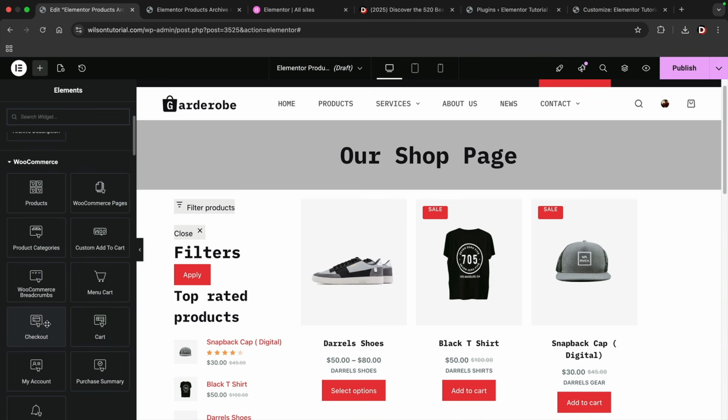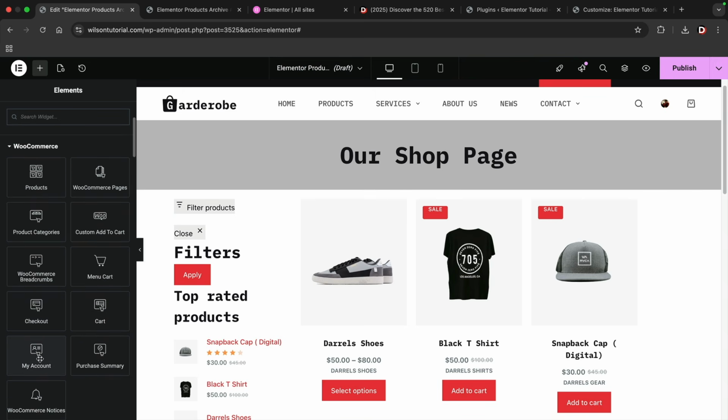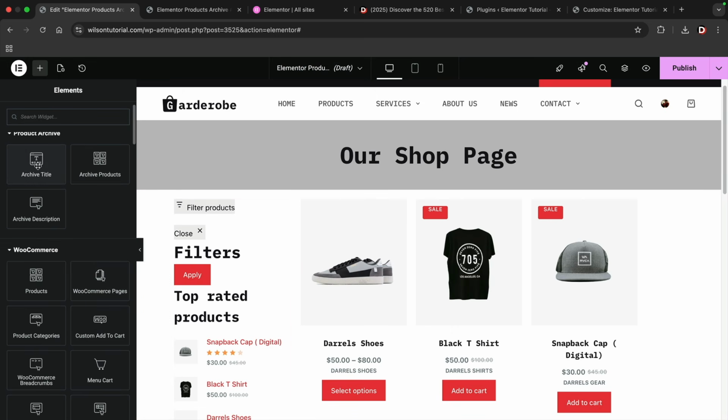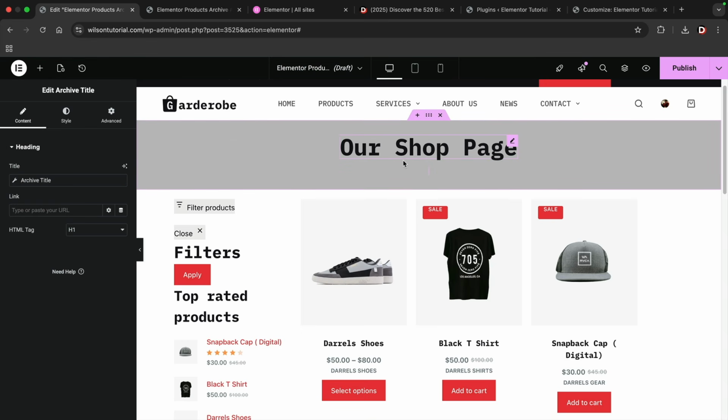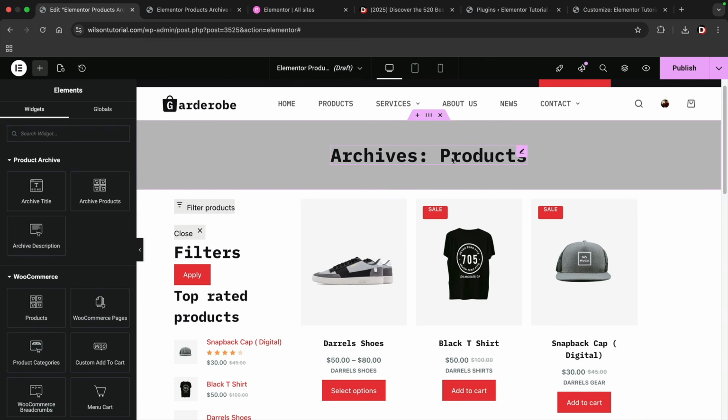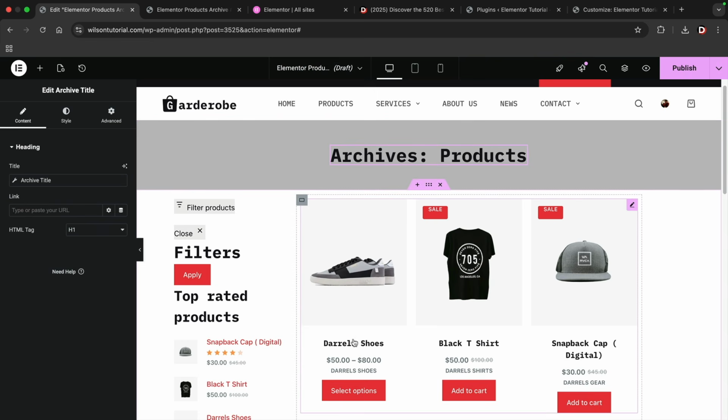Now, I do not recommend using the checkouts or the my accounts because this can cause conflict on this page and it just shouldn't be there anyways. Typically, the element you should be using is the archive title. This essentially means that whatever page users go to, this will dynamically update. So I do recommend using the product archive title instead of the text, because let's say, for example, they click on Daryl's shoes, this title will change to Daryl's shoes category. If they click on Daryl's shirt, then this will also dynamically change to Daryl's shirt category.